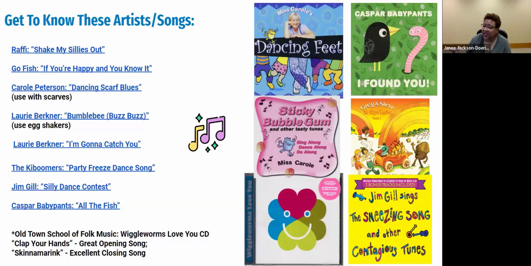Raffi's Shake My Sillies Out. That's a great song. It's great to use with the egg shakers. It's great for a welcoming song, or just to get those wiggles out before your next story. Go Fish, they have a version of If You're Happy and You Know It. It is a very high energy If You're Happy and You Know It.